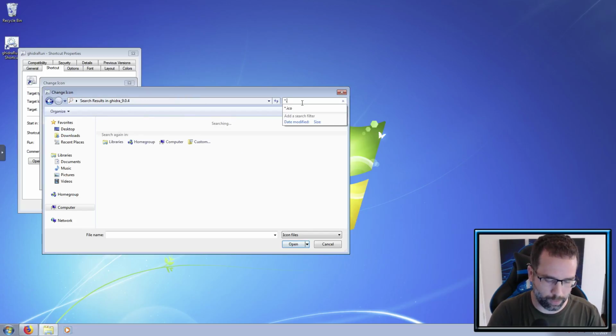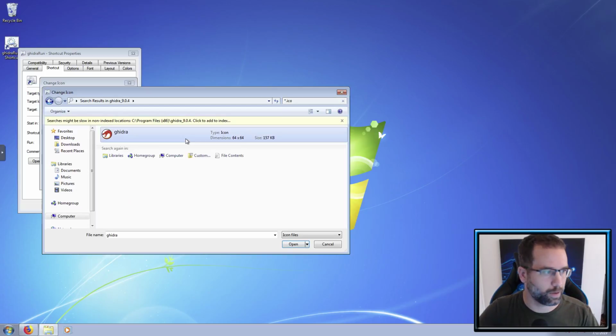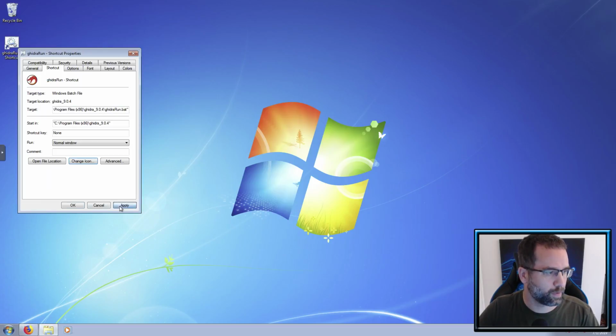I'm going to do a search for star.ico. And that is going to give me the Ghidra icon. I'm going to click on it once and click Open. You see that the Ghidra icon populates in there. Click OK, click Apply and OK.